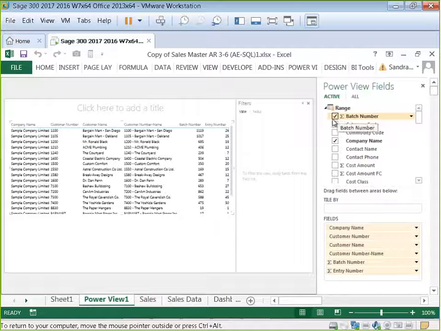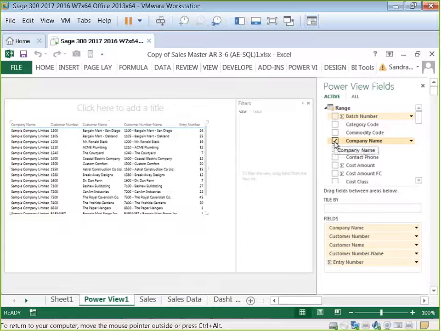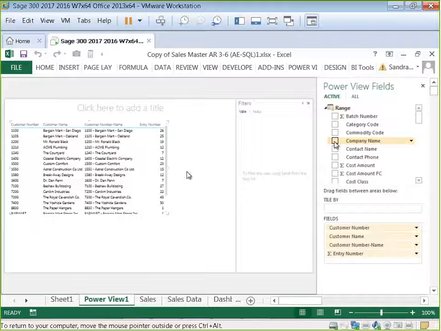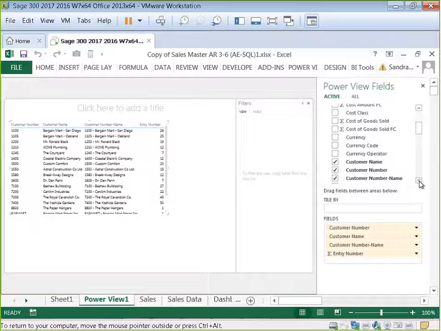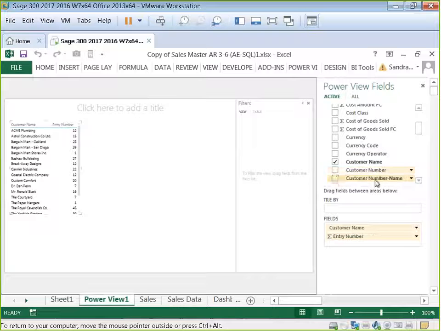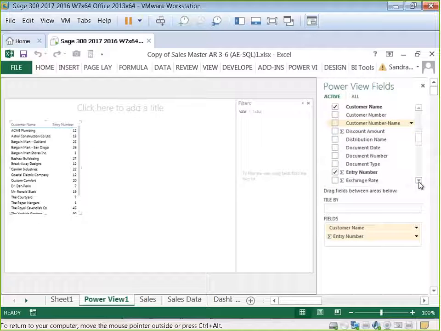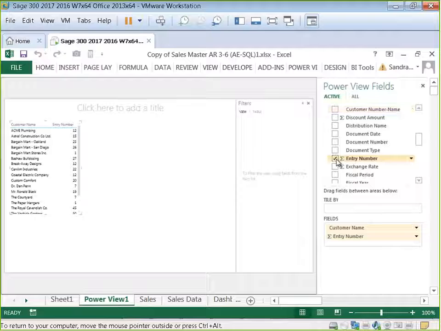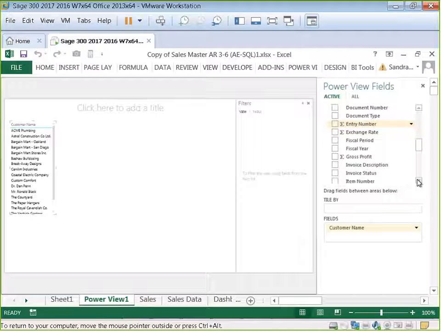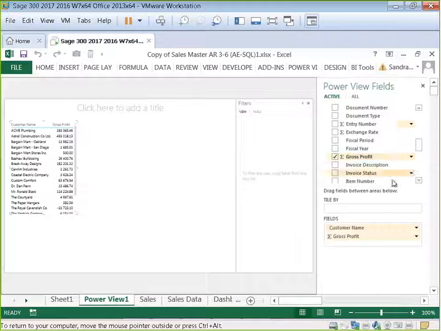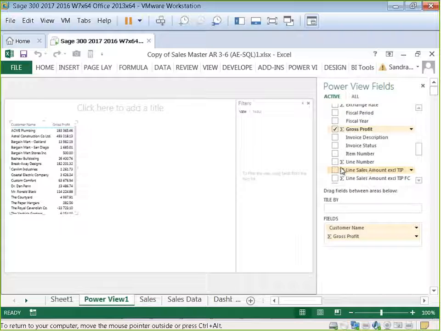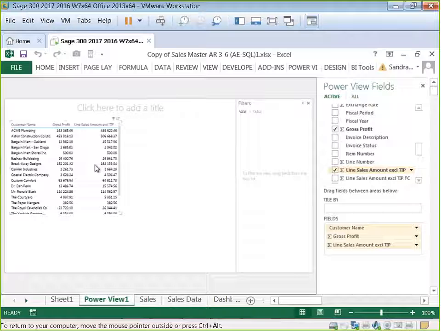You can come in here and you can uncheck them. And notice as I uncheck them, they're going away in the pivot table there. So it's so easy. So I can uncheck everything. I can keep customer name, but I'm going to uncheck all of these. I don't need the entry number. What I want is just gross profit and my sales amount. And there's my sales amount. So now I have customer name, gross profit, and sales.